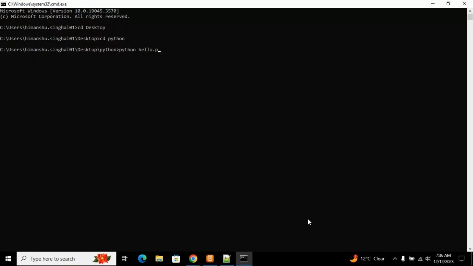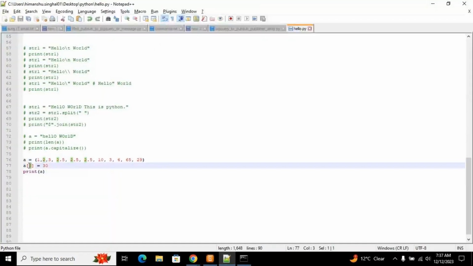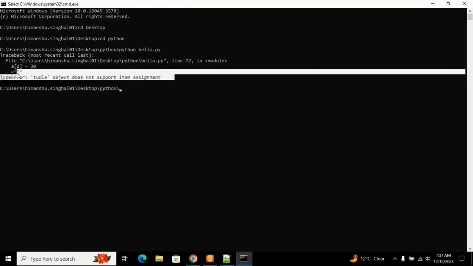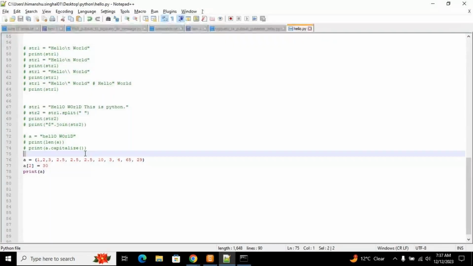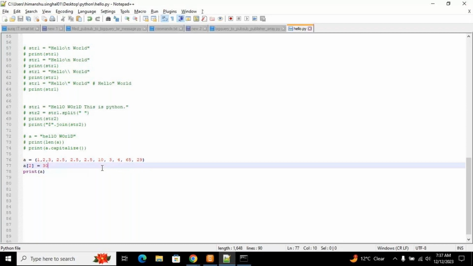Look, you are getting an error which is a type error: tuple object does not support item assignment. Because here I'm changing this second element with another value, I'm getting this error, because the tuple is immutable. Once you have created your tuple, you cannot change its contents. Change means you cannot update any value, you cannot insert more values, and you cannot delete any values from a tuple. So this is the change we are talking about.